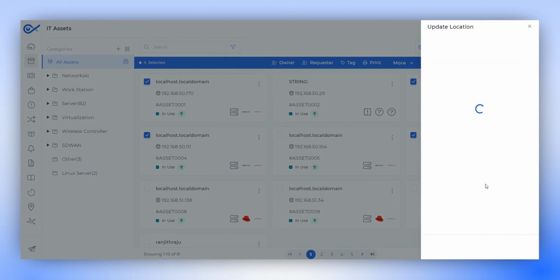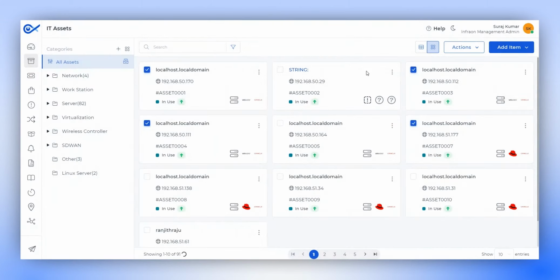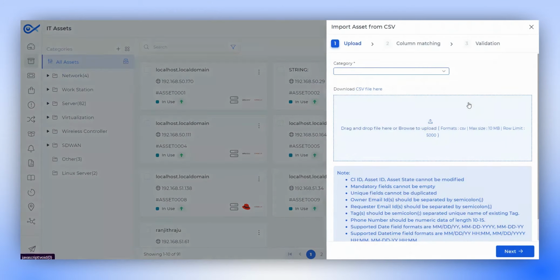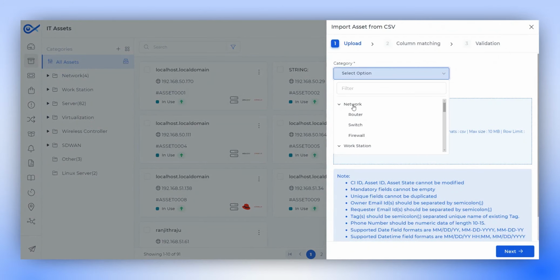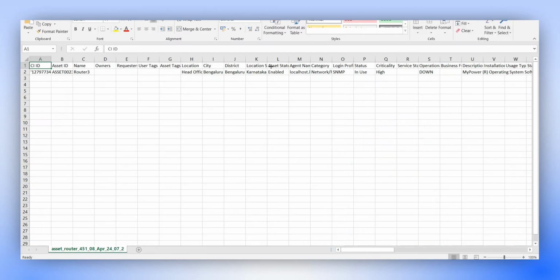Bulk exports or bulk edits of addresses across all assets can also be done using a CSV file method. To proceed, click on Action and then select Bulk Edit. Choose the category of asset for which the address needs to be added. Download the sample CSV file that has pre-filled data and details of the assets. Now open the same CSV file.